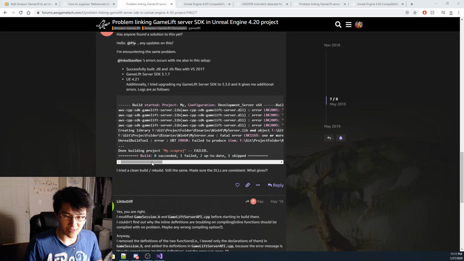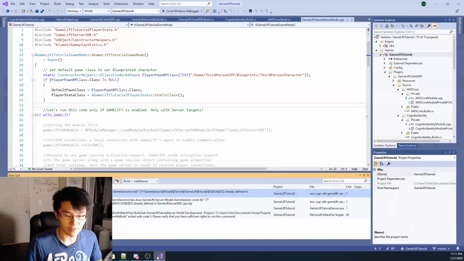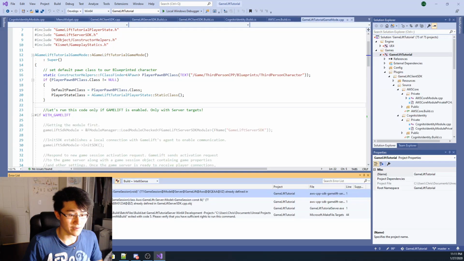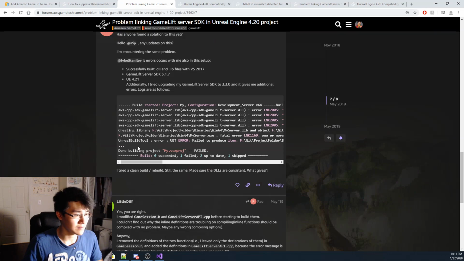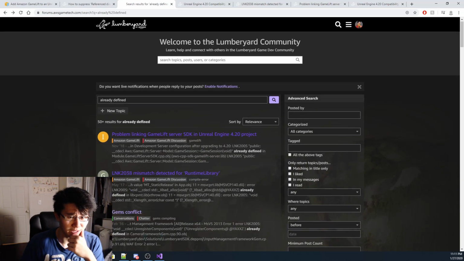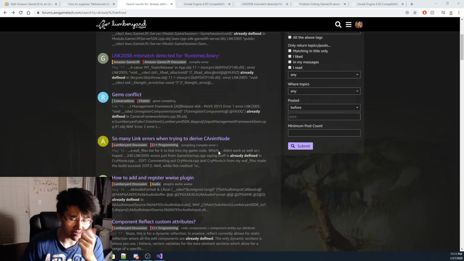Alright, I tried a clean rebuild, still the same. Make sure the DLLs are consistent with the headers. Should I really rebuild? I don't know if it's worth rebuilding right now, honestly. Does anyone want to talk about anything? Because if I rebuild the engine, then this is going to take a long, long time. I'm really worried about that. If anyone's got anything to talk about.